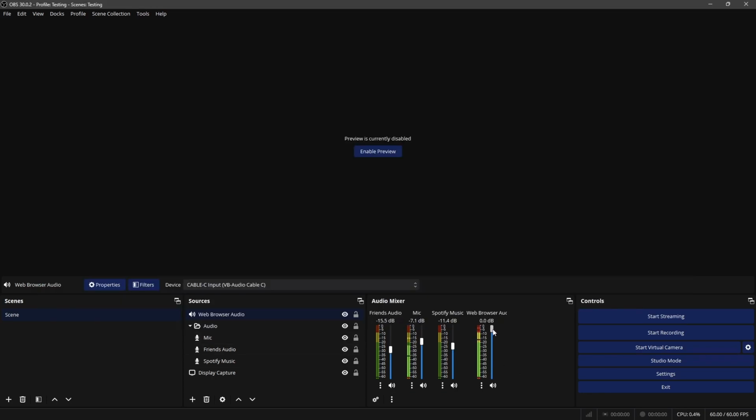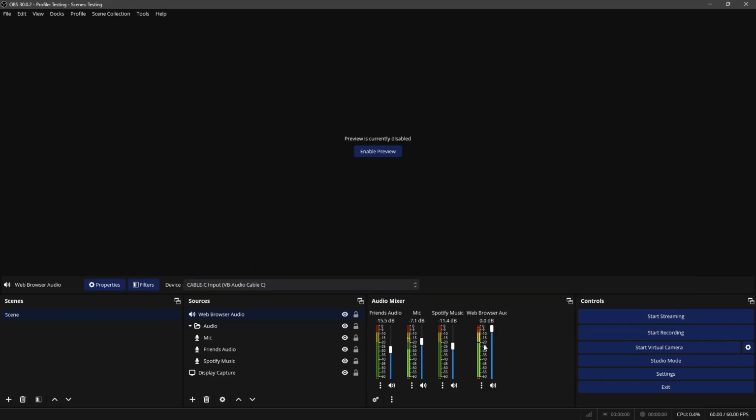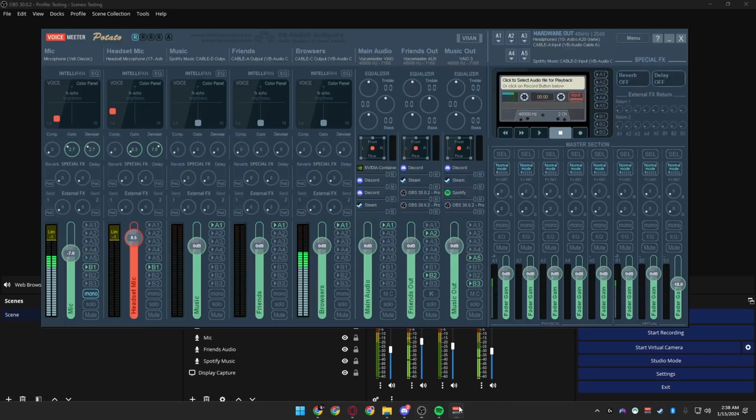But Stream can. If you look, Stream can hear this. I can't. I turned it down for me because it's playing to A1. It's playing to here. This doesn't affect this bar at all. This is how you affect this one. So let's say you wanted your audio for your web browser to be louder or quieter than what you hear.